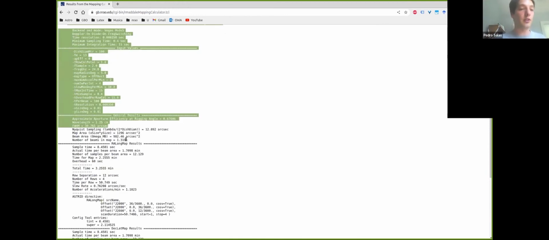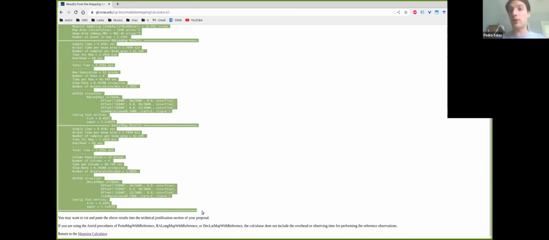And I think that's all I had for today about the mapping calculator. So please remember, if you are submitting a proposal and you want a map, use that, and please just take this whole thing and paste it into your technical justification. That's going to help us greatly, and we would really appreciate it if you do that.